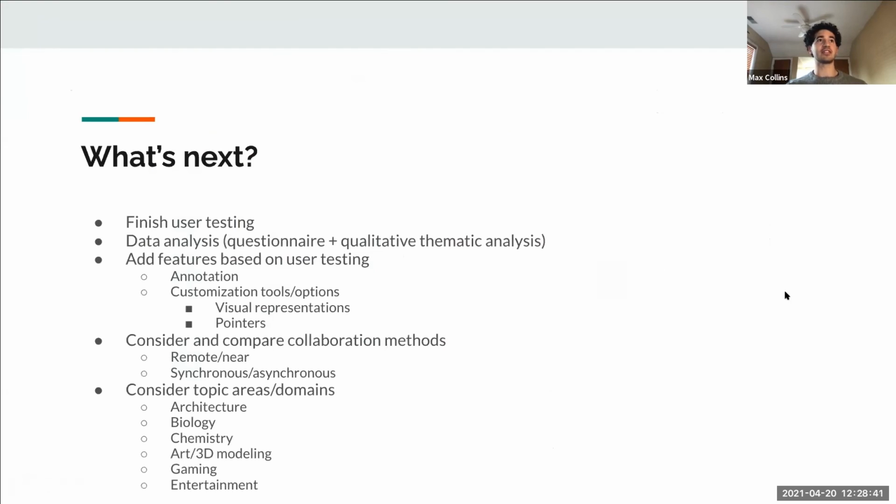And then for what's next, we're going to keep working on this user testing. So finish up user testing, which we're almost done with, do some data analysis. We've got the quantitative to do, but also the qualitative, and then add some features based on the user testing. And then just consider topic areas and other domains to apply this to. I'm going to wrap up actually just to take some questions now.